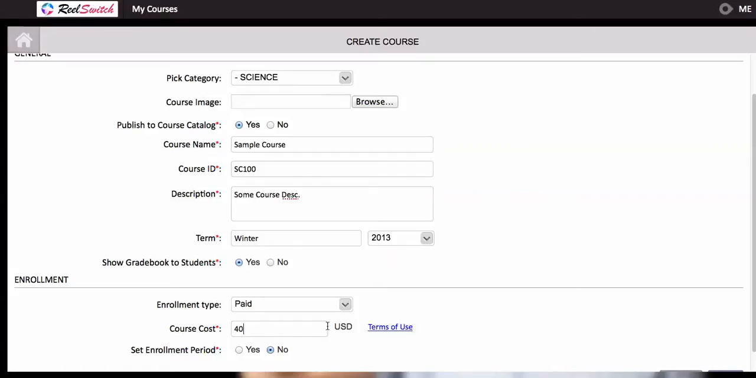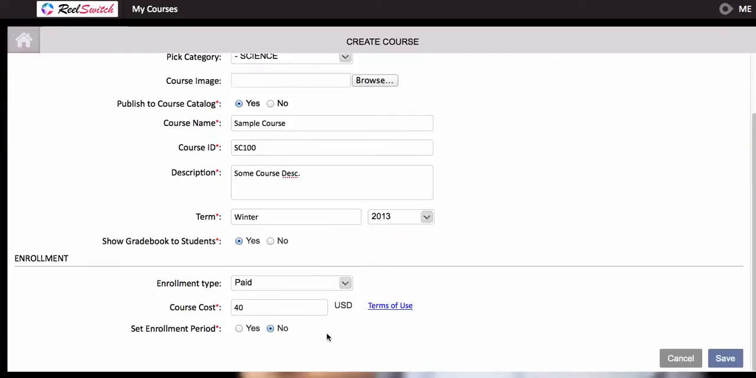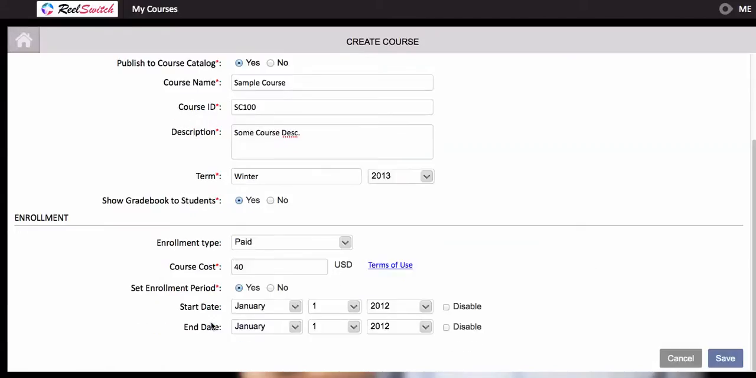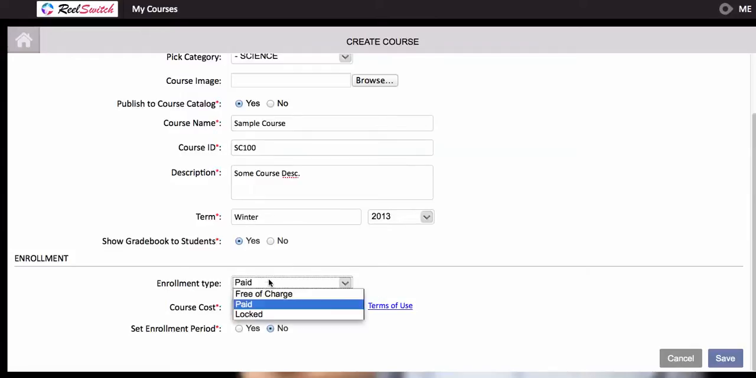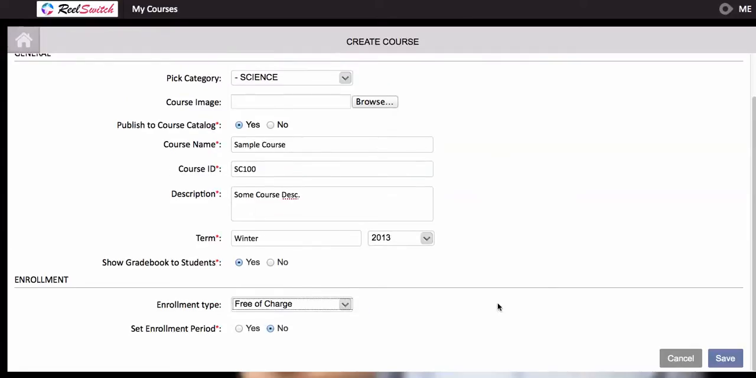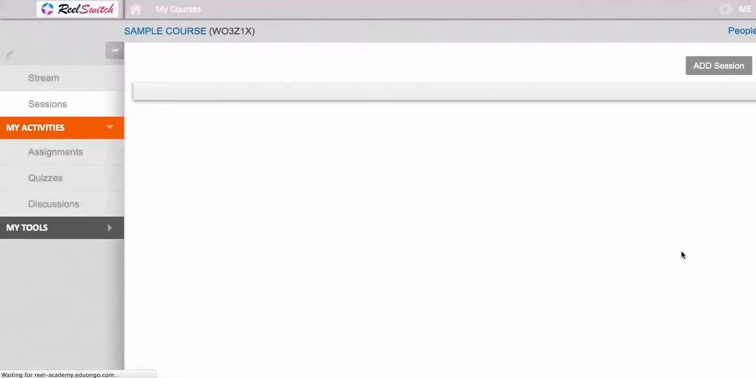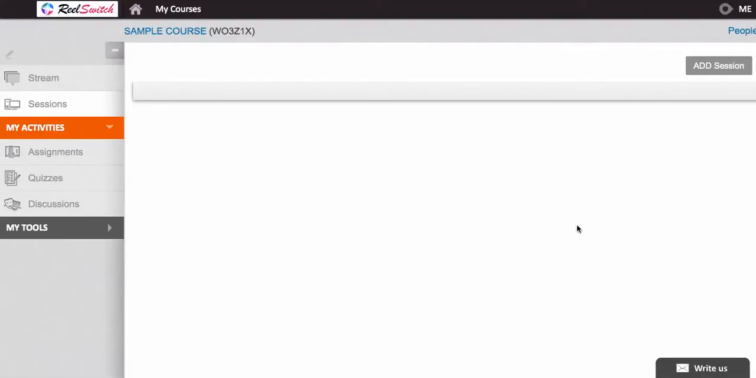So if I say $40 here, and then there is an enrollment period type. That means that if you say yes, you get to pick the start and end date. When is this course enrollable? So I'll hit no, and I'm going to go ahead and switch this to free of charge, and then hit save. Once you create the course, this will land into the course area.